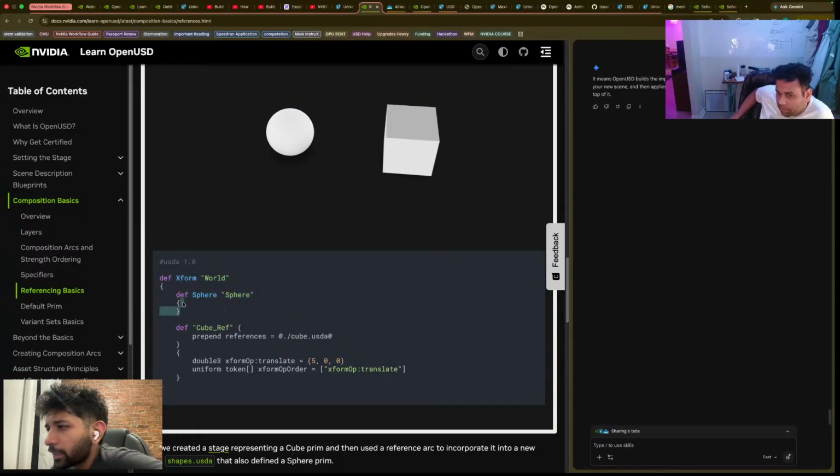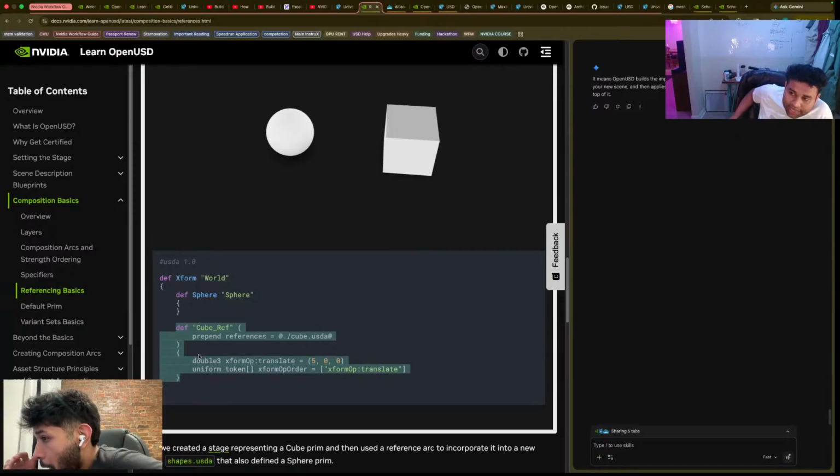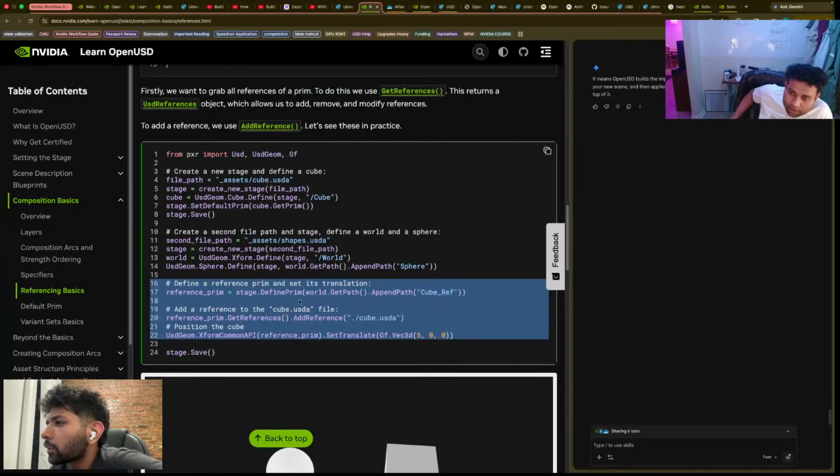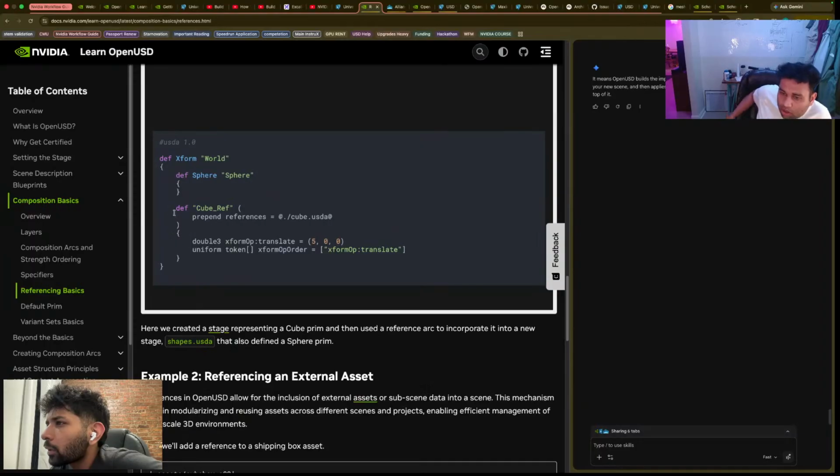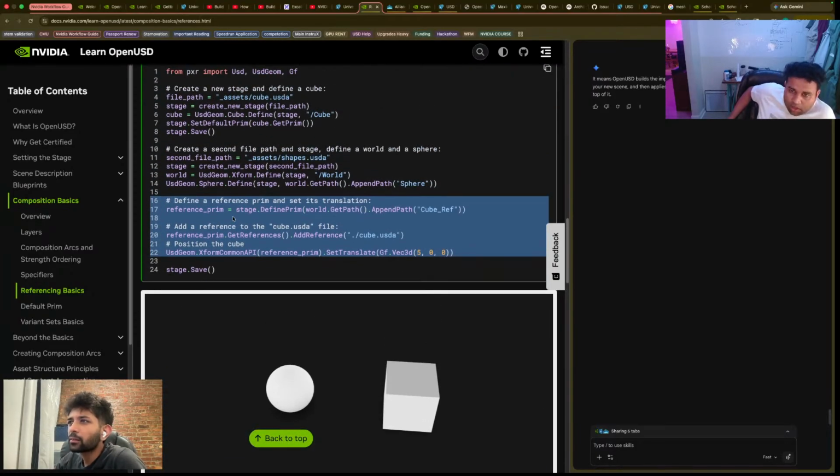Sphere is just sphere. So this is nothing, this is just something. Cube ref, that's the one that we created, and in that cube ref, we are referencing the other USDA file that we want to render. So instead of basically copy pasting the above code, we are referencing it from a different file. And then cube.usd define usd stage.save.